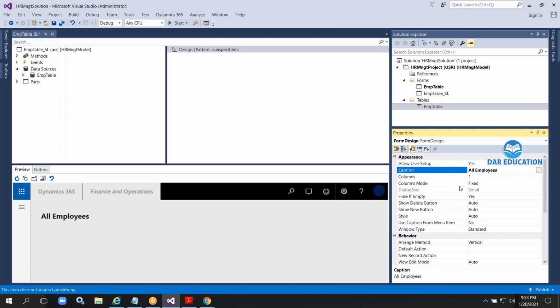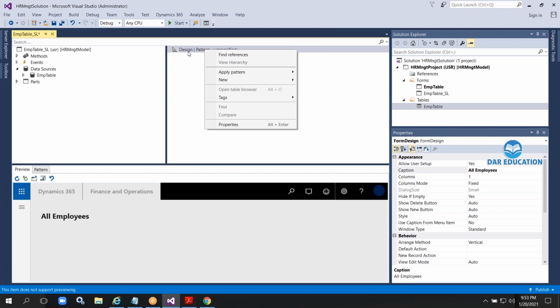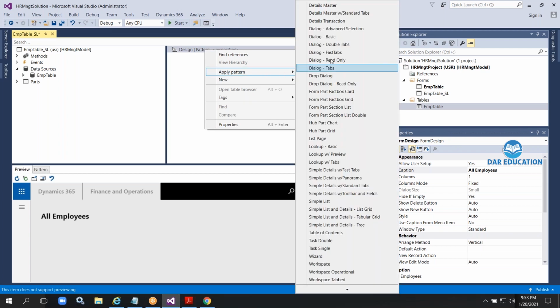Okay. Now there is a pattern concept. In the previous form, we have not discussed any pattern related knowledge, right? Pattern related topics. Now I'm applying a pattern: right click on the design. There is an apply pattern option. These are all patterns. We can also call them templates, but technically we should call them patterns.